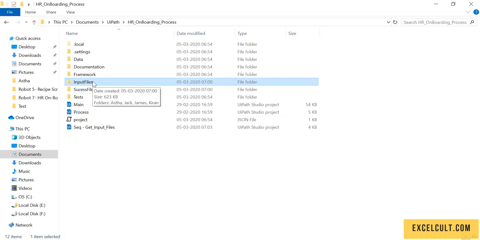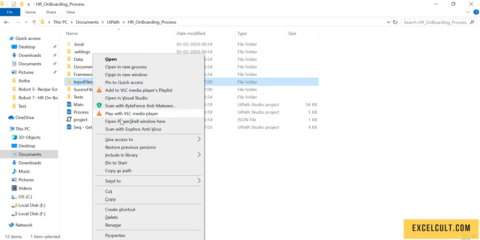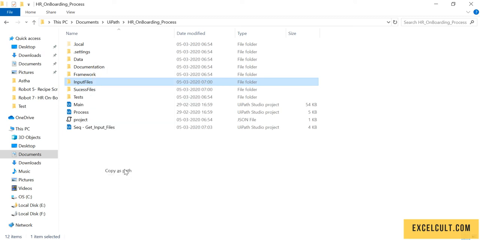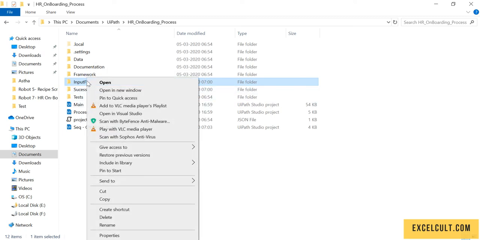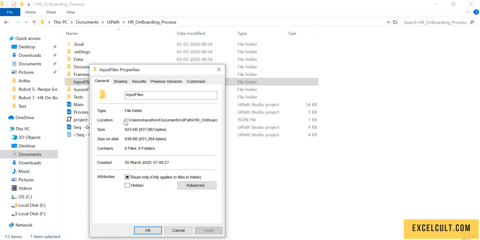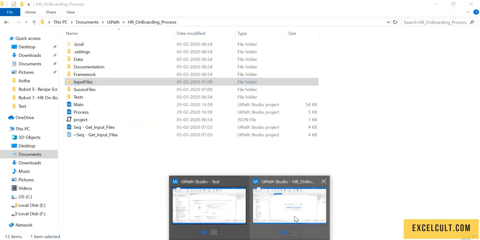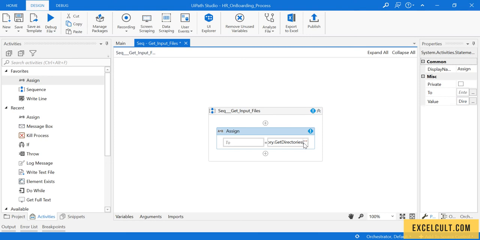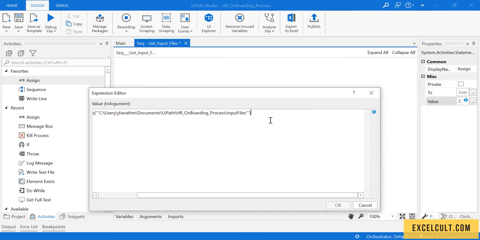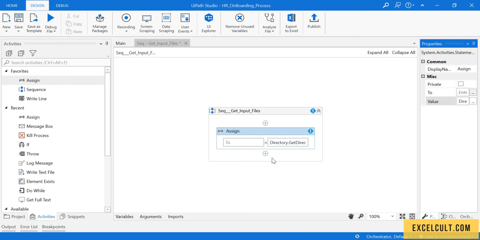Click shift and then right click. You can copy this as copy as path, or you can directly go to properties and start selecting all this path from here. Okay, once that is done, let's go over here and paste that particular value right here. Just click on value so that you can expand it. There are two double quotes that we have placed, so just remove those. Yeah, this is done.